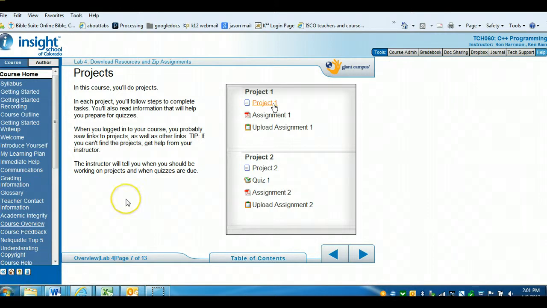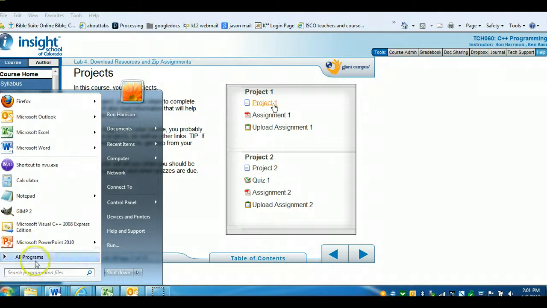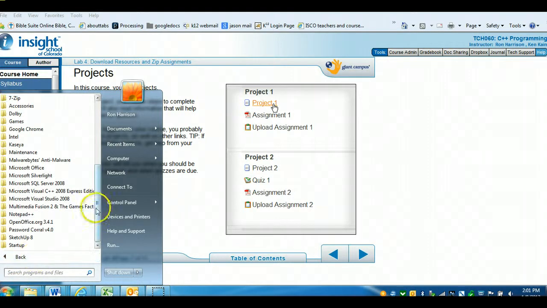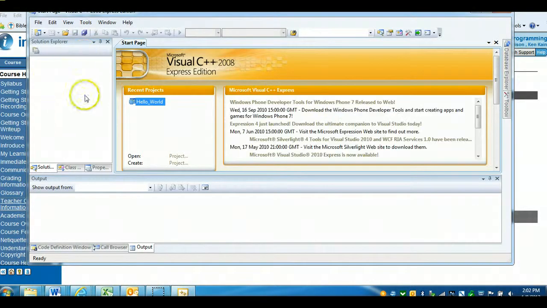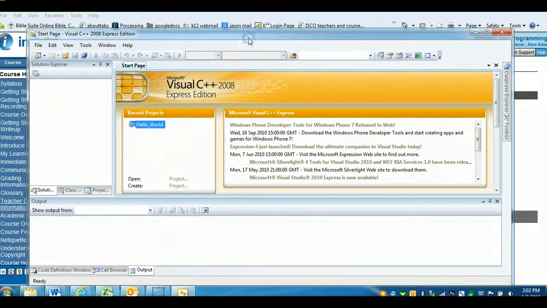And once it's installed, on my computer I go to Start, All Programs. Now I see right here, Microsoft Visual C++, so I click on that, and then right here is Visual C++. And right there, it's open. So once you get it installed, you want to click on it to see if it'll open. And that's it right here. If that opens, then you're in good shape.